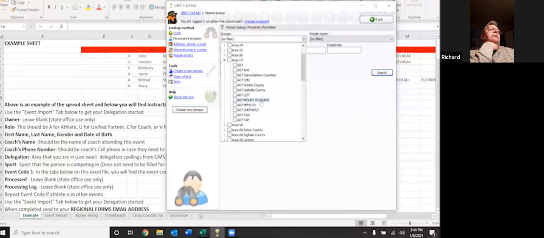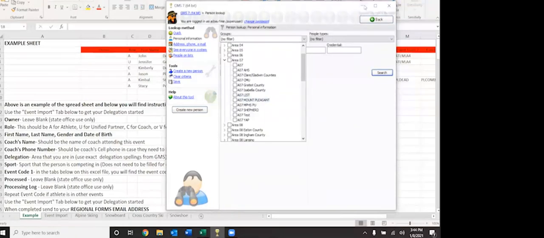And if anything is incorrect, you could cause errors and also situations where athletes or coaches get inputted into the wrong delegation by mistake. And we don't want that. We don't want any issues to occur. So just double check to make sure that the spelling of your delegation is exactly what we have in GMS. That's the best way to make sure that everyone's getting in the right place when being registered.